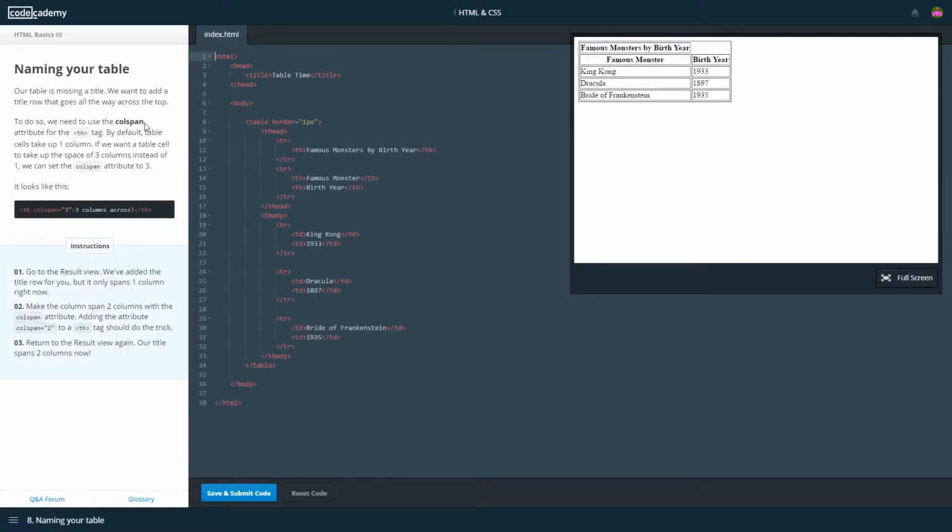Moving on. Naming your table. So our table is missing a title. We want to add a title row that goes all the way across the top, because if it goes something like this, then it's kind of stupid. To do so, we need to use the colspan attribute for the th tag. By default, table cells take up 1 column.